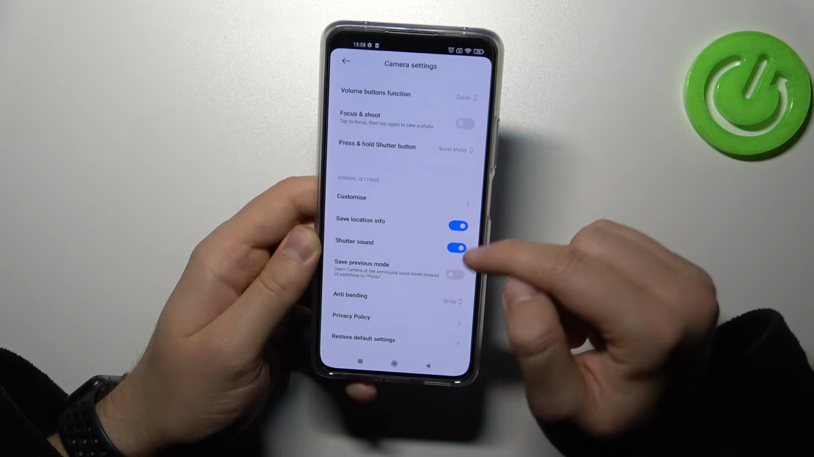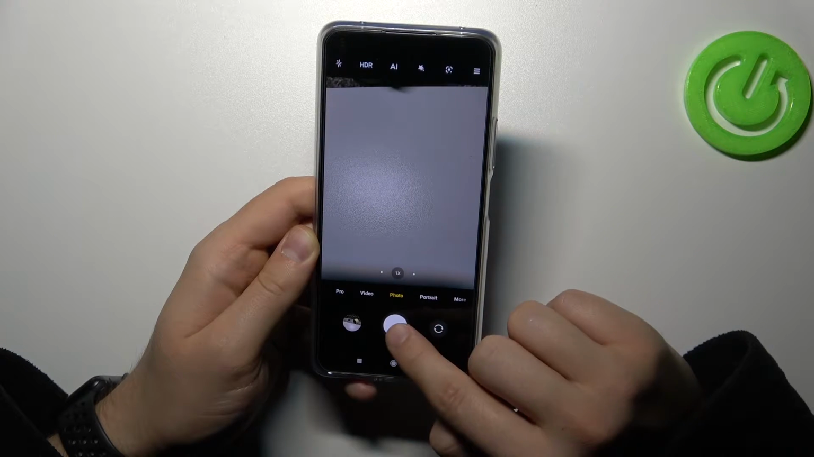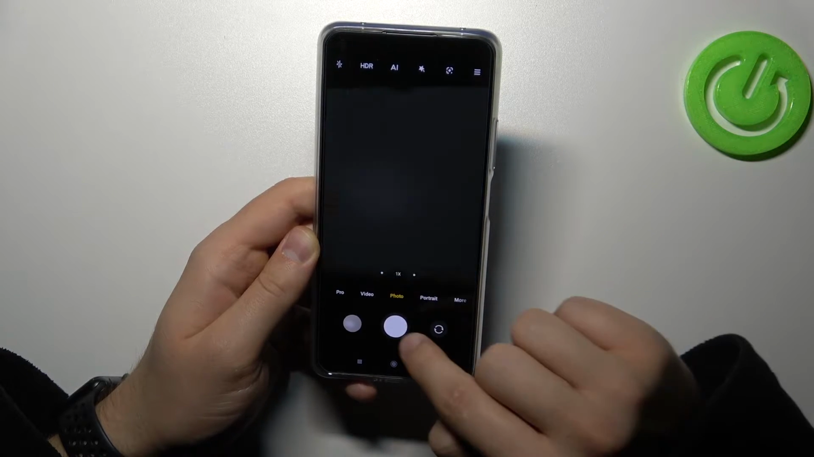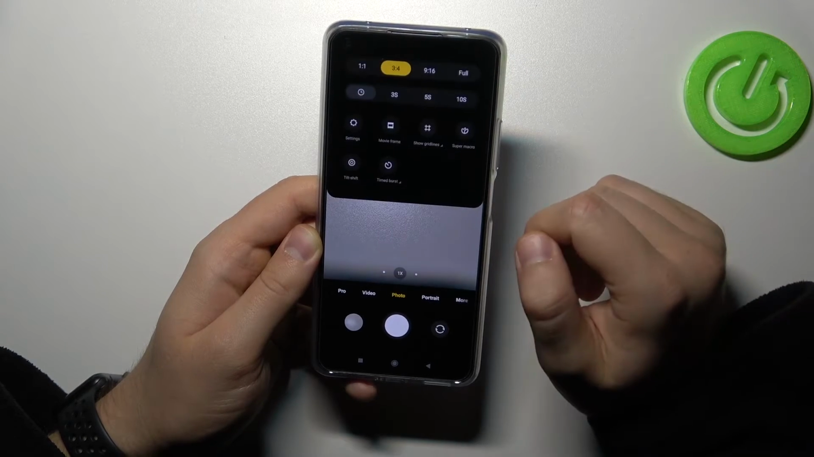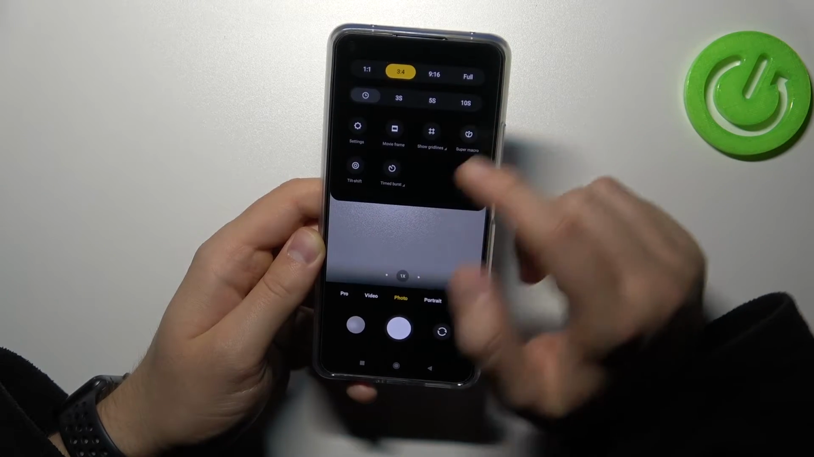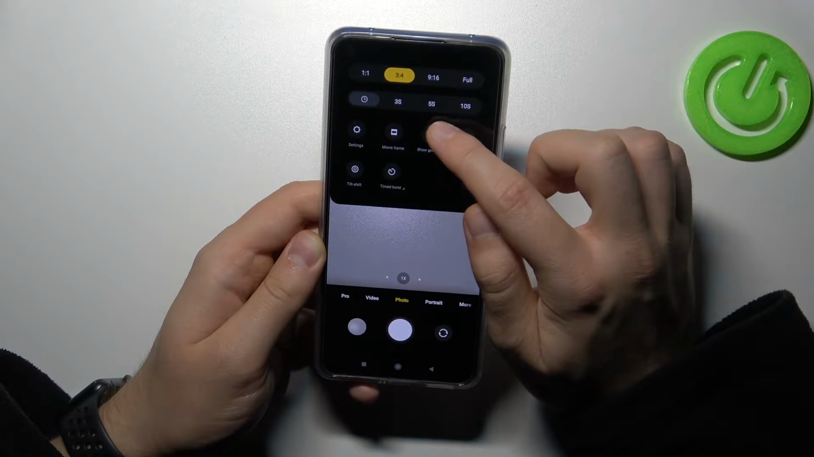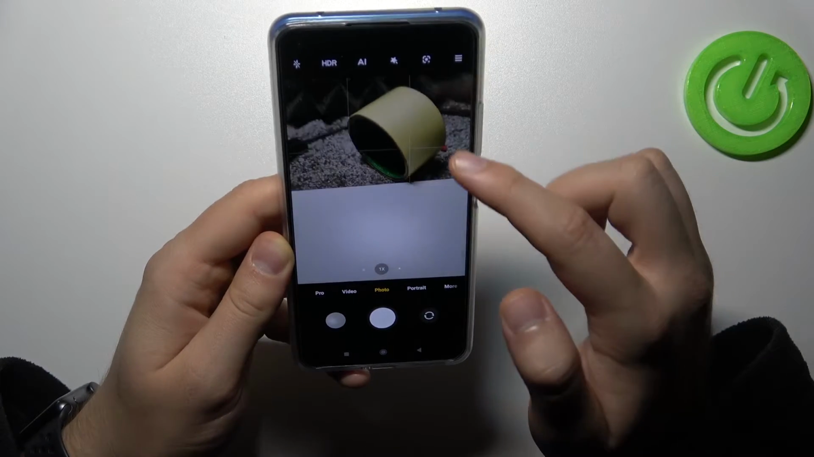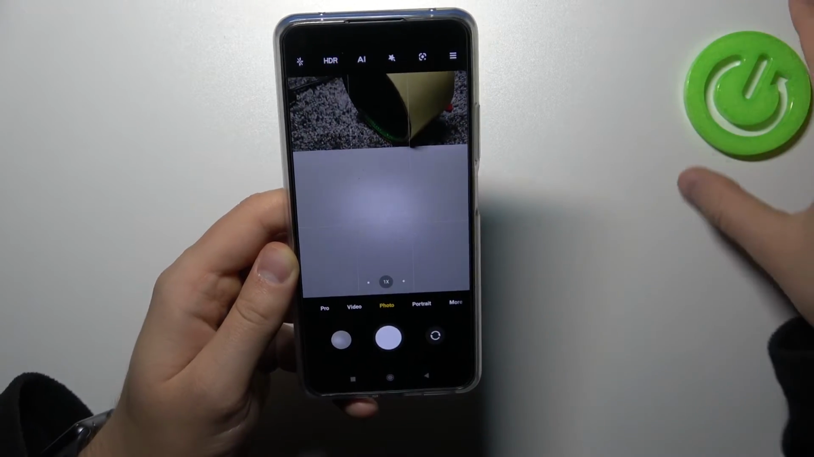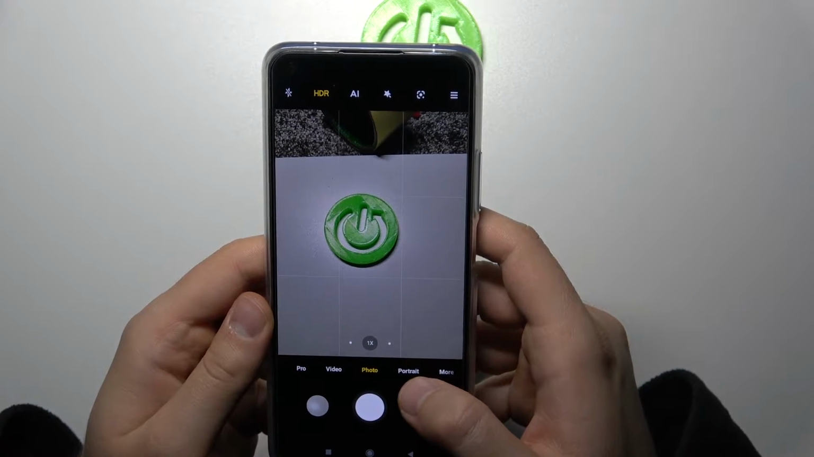In this place, we can also turn off the shutter sound. So right now when you take a photo, you cannot hear the sound. When you tap on these 3 horizontal lines when you are in the photo mode, we can also enable grid lines on the screen. Take a look. Right now the grid lines appear on the screen, as you can see, and they help us to take better composition on the photos.